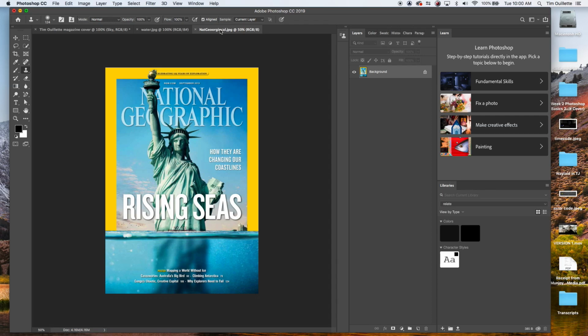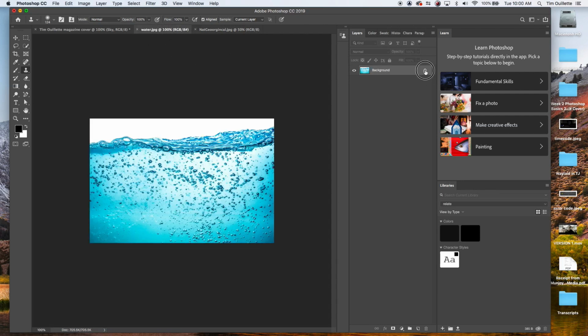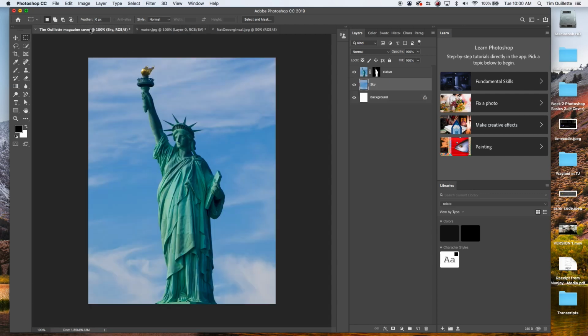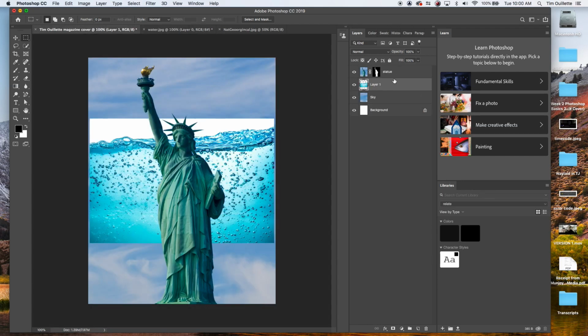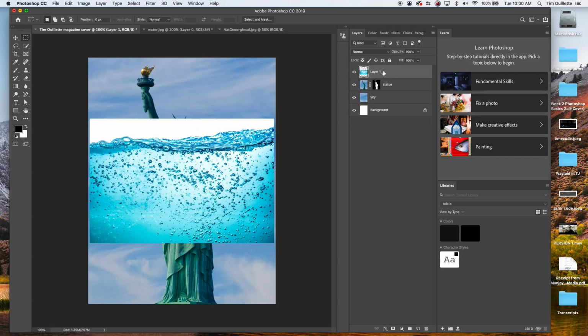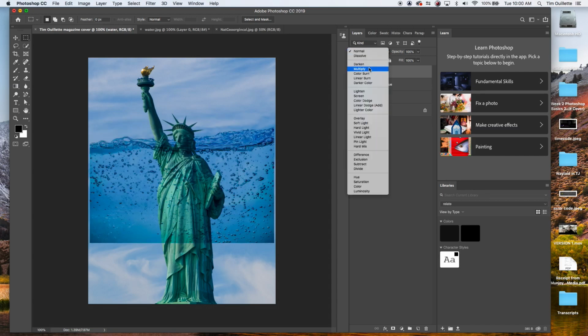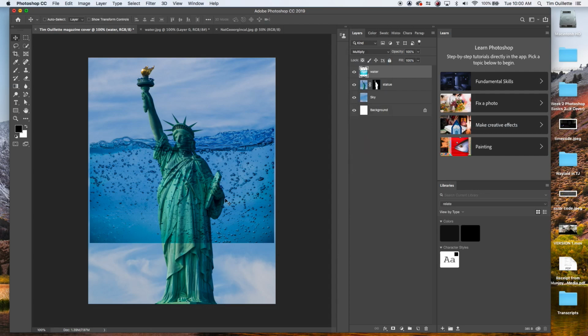Well, let's see, what else do we need here? We need some water and the rectangle. Let's go ahead and take the water. So simply what I'm going to do, since we have the white in there, I'm just going to hit Command A, Command C, go back here, Command V. We'll drag that on top. I'll name that water. And we'll do a multiply, right? There we go.